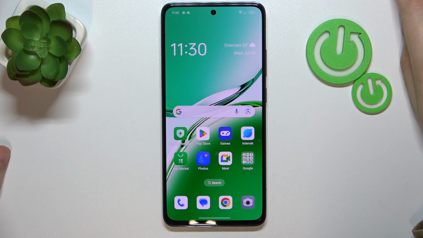This is OPPO Reno12 FS, and today I would like to show how you can fix hacked system issues on this device.